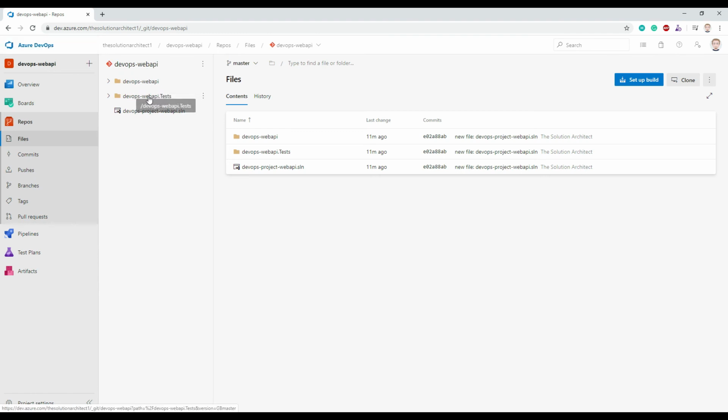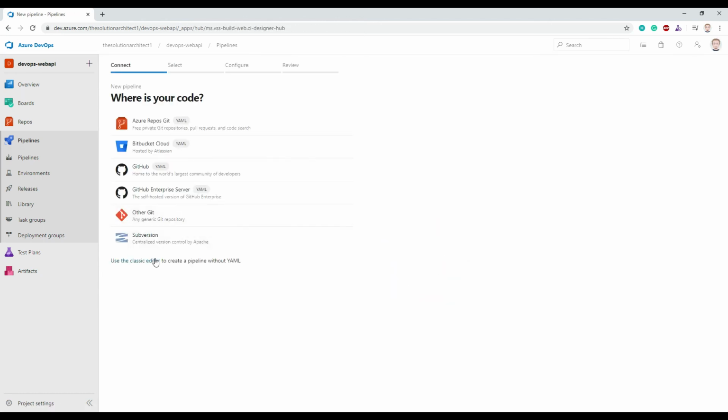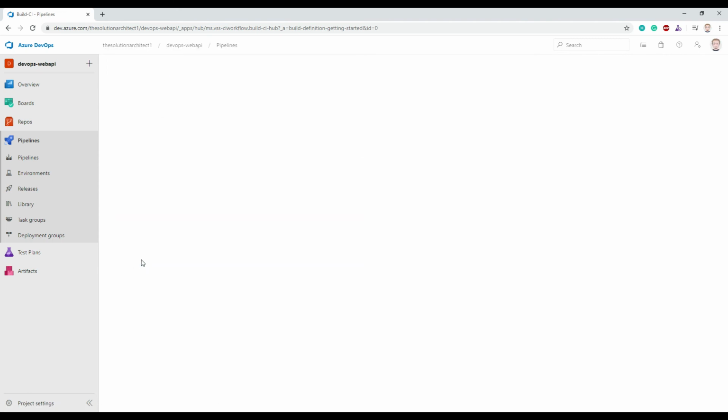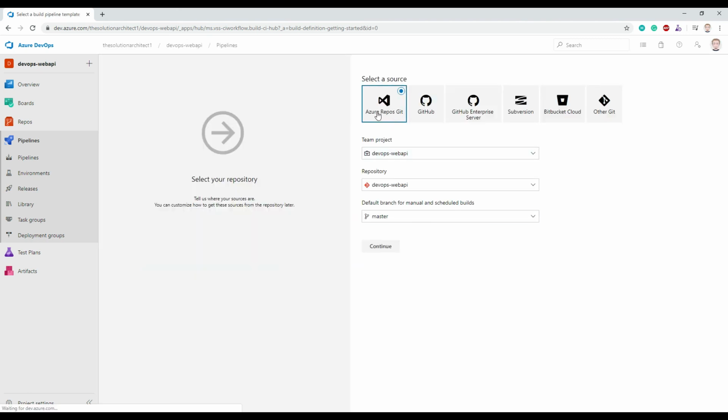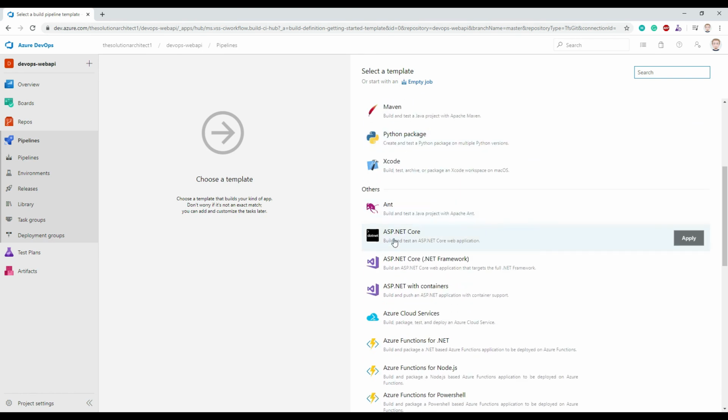So inside our DevOps portal, these are all the files that we committed to this repository. Go to pipelines, and we're going to create a new pipeline. Create pipeline, I use the classic editor. So click on classic editor, then make sure that you selected your Azure. There's a few others you can use as well. Just continue, and let's search for .NET Core. This is what we want to build and test, and click apply.